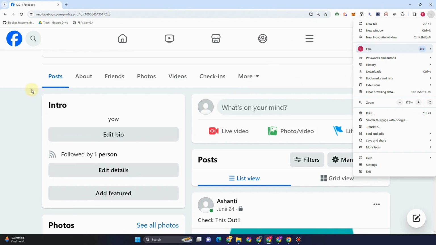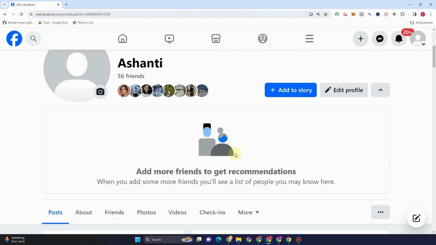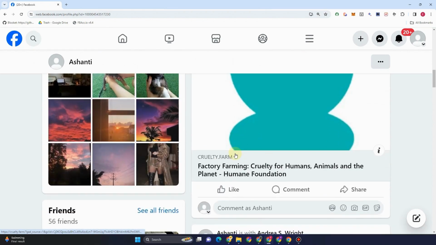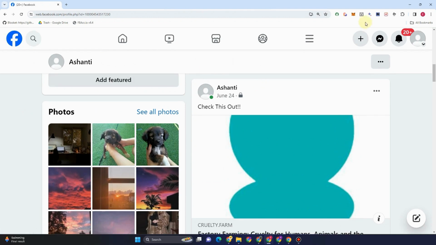And as you can see, it's changing into a bigger font size. This is what it looks like. So you see it's much clearer for you.